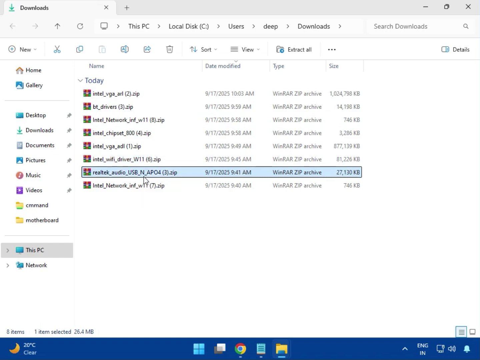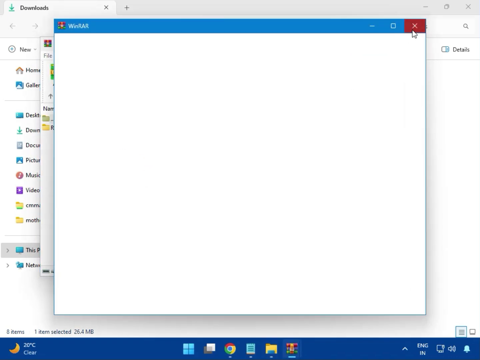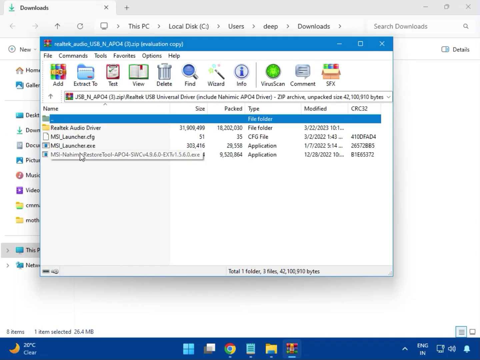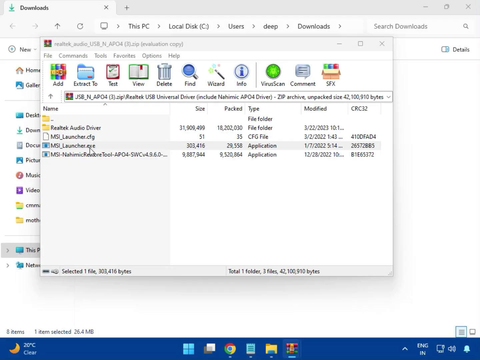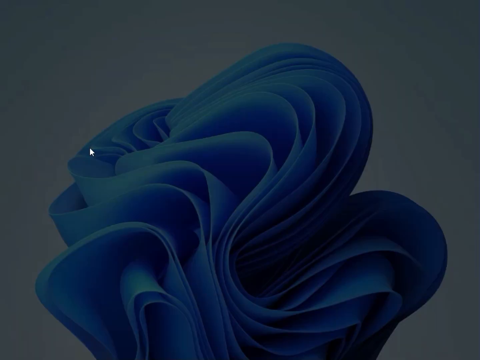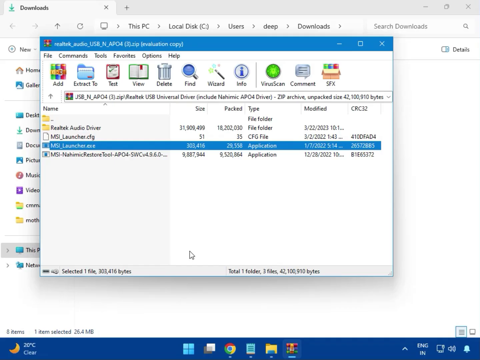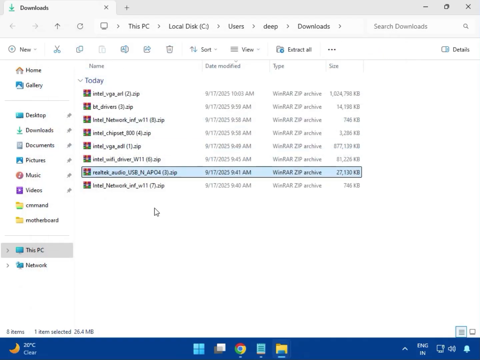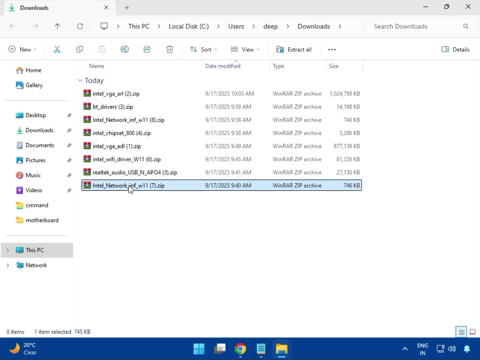Then the audio driver, the USB audio. This is the launcher, so click on this and then click yes. And then click yes again, and it is installing. Then it is all completed. The LAN driver is already installed, the network driver.